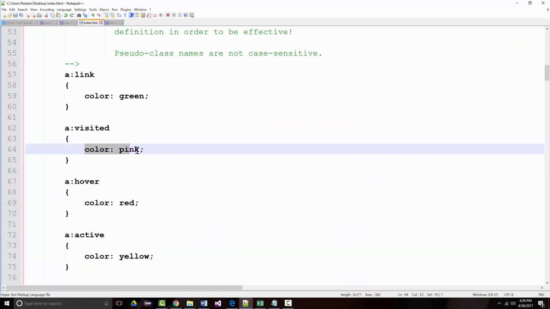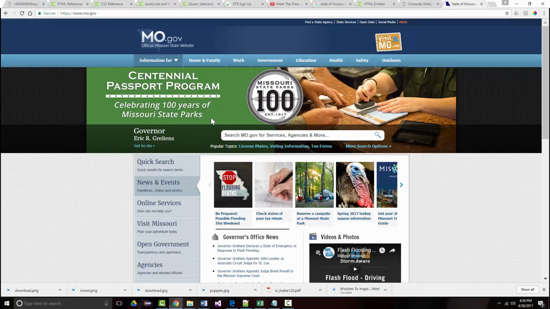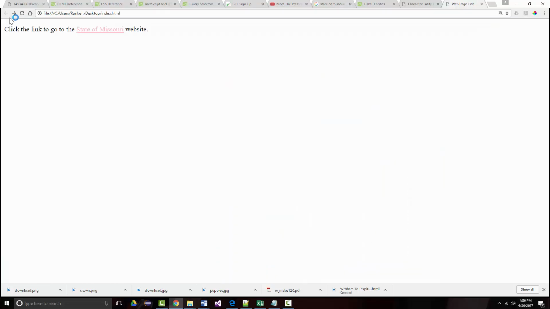Now, when I have visited, is it going to be pink when I go back and take a look at it now? I don't know. It is. So the only one that doesn't appear to be working right now is link. I know that I'm setting it up correctly, and I'm not sure what the problem is.